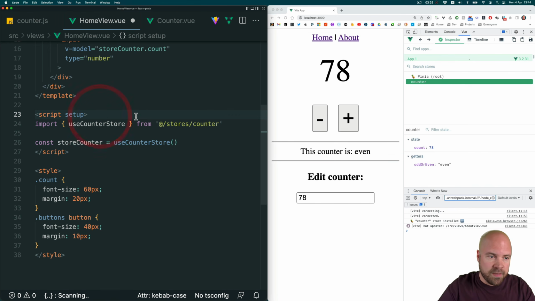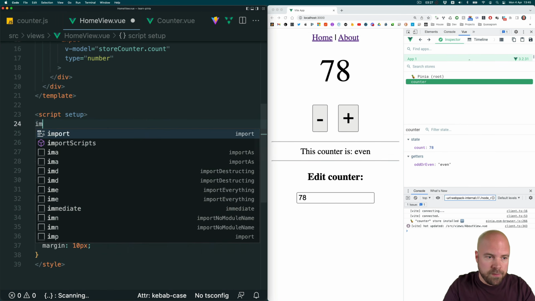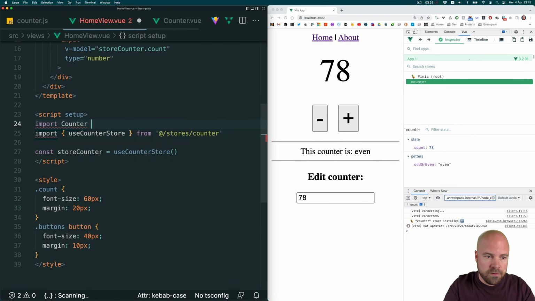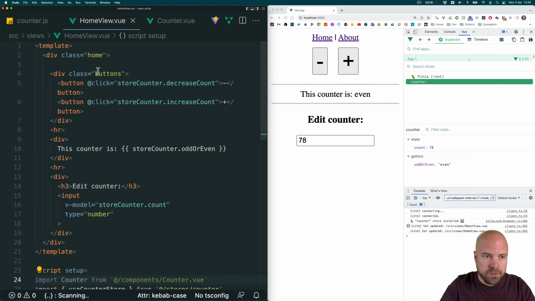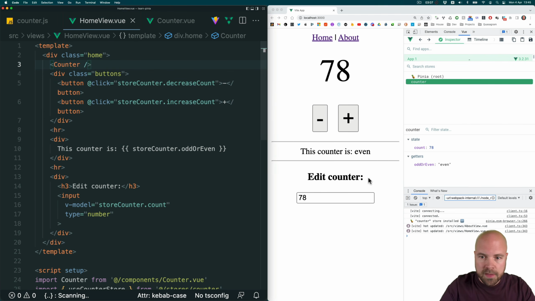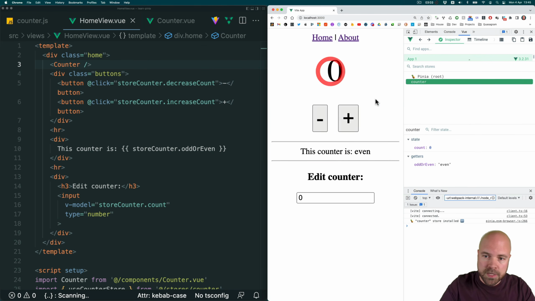And now let's use this component on HomeView.vue. So I'll import this at the top here. So we can just do import Counter from @/components/CounterView.vue, save that, and we should now be able to use that counter. So we'll place that here at the top of this div with a class of home. So Counter, and save that, reload, and we can see the counter on the page again.